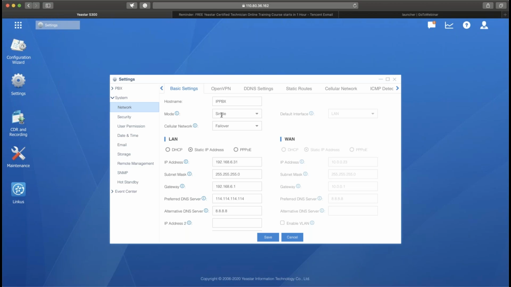If we set the network mode as single mode, which basically means only the LAN port is available, for your LAN port configuration you have three options. You can choose DHCP, you can set a static IP address, or you can choose PPPoE. So it depends on you. If you prefer to use DHCP, that's fine. You will just get a dynamic IP address from your DHCP server in your local area network.